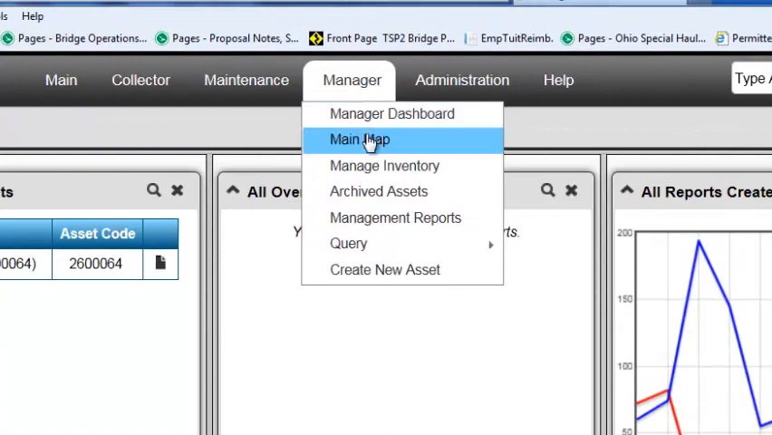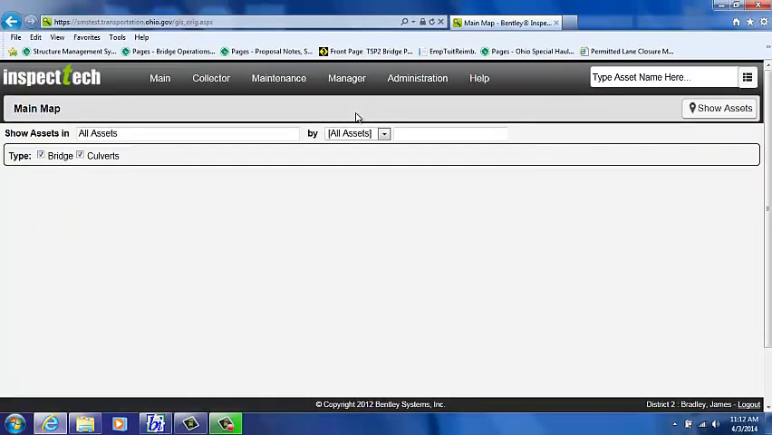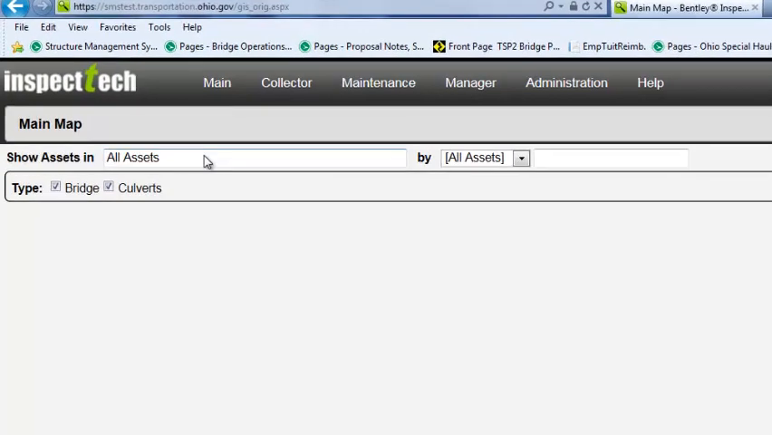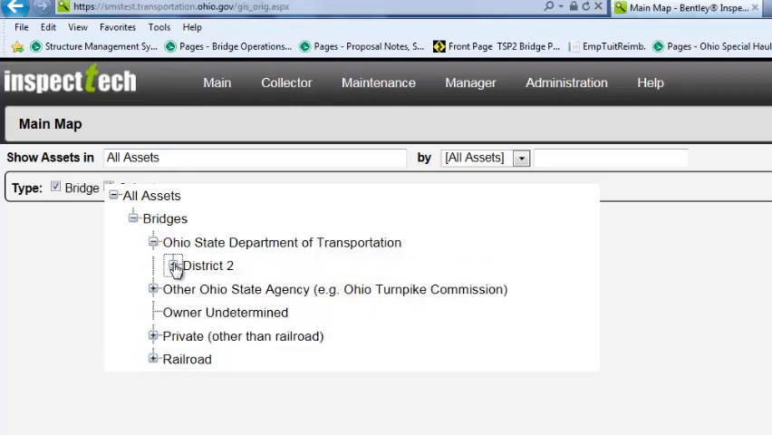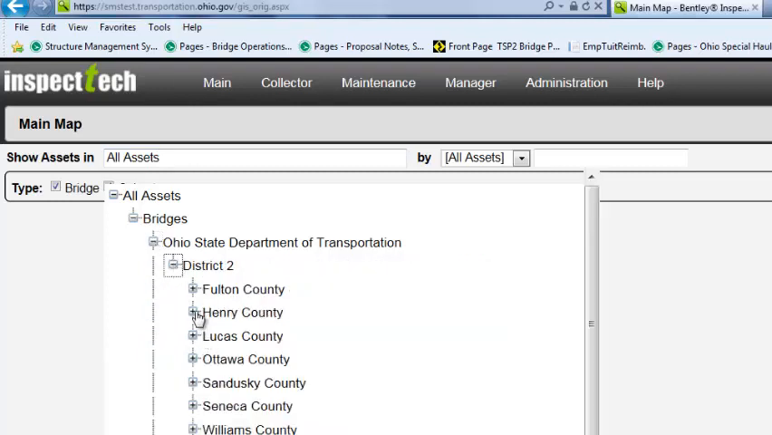Next option is Main Map, where you can look at your assets in map form. You can filter down based off of the asset detail tree. So if you wanted to look at one asset, or you wanted to look at assets on one route or multiple routes within a county, you can do that within Main Map.